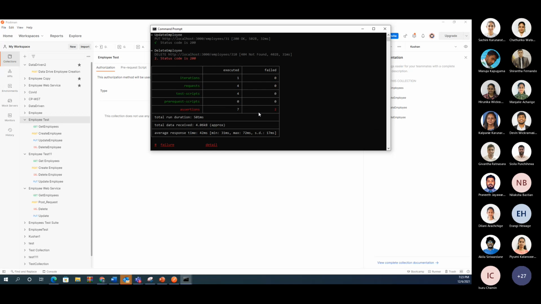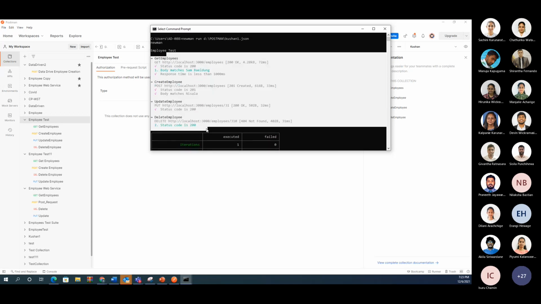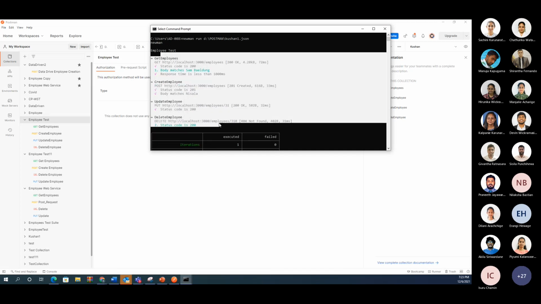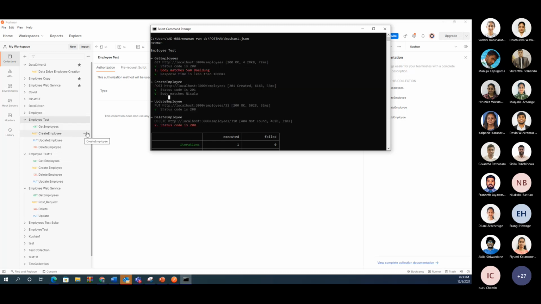But Newman will help you to automatically run what is there in your test. You have to configure it properly to run automatically and make it independent, but this will help you to run this test in a command prompt. So you don't have to have Postman there.